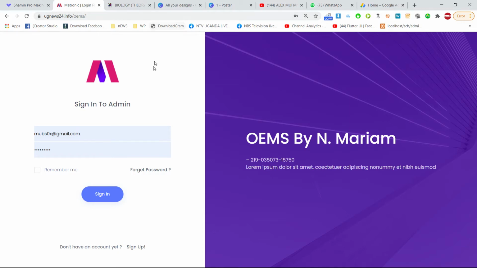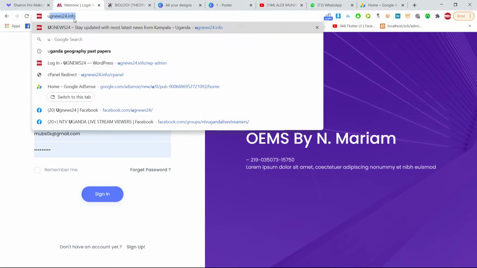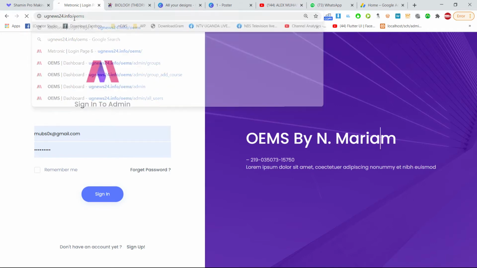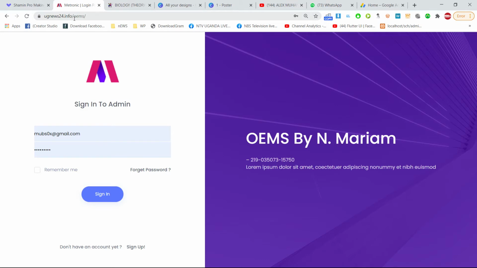So without wasting much time, we are going to go to the link of the system, which I've located at ugnews24.info/OEMS online management system. So that's where I'll go. I hope you can see the link here. ugnews24.info/OEMS. So when you visit the link, this is what you'll see, or what you land on.